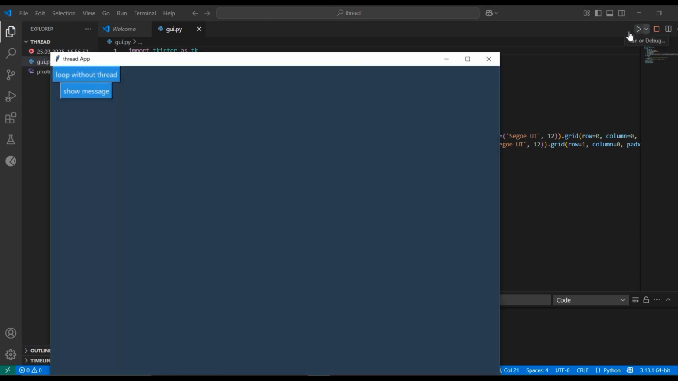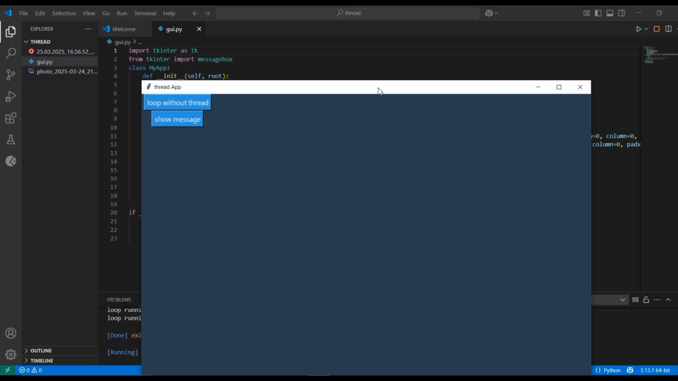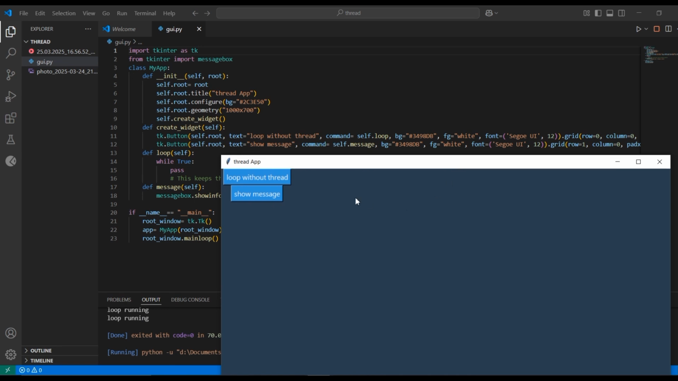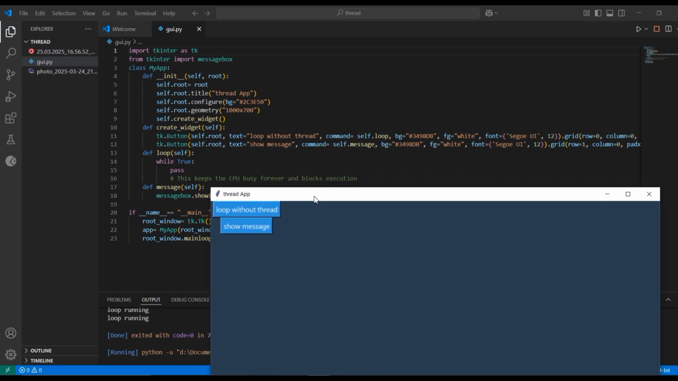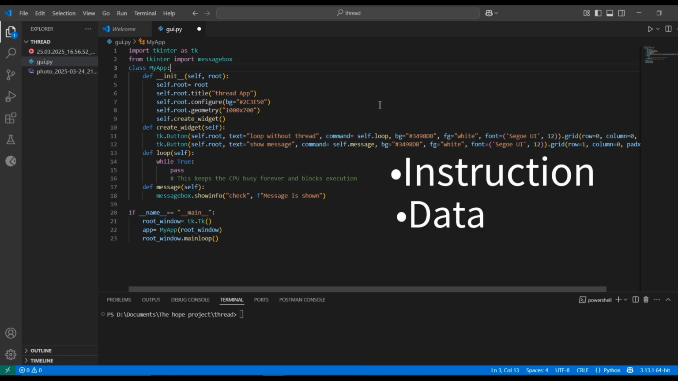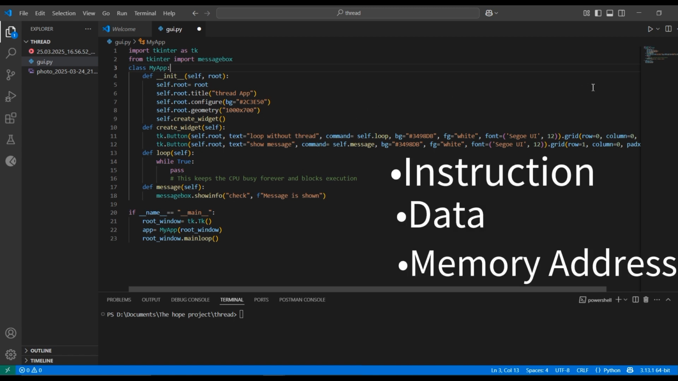So when I run the program, the operating system loads the executable code into memory and a process is created. We can say a process is a running program in our computer. A process includes the resources that are important for execution, like instructions, data, and memory addresses.